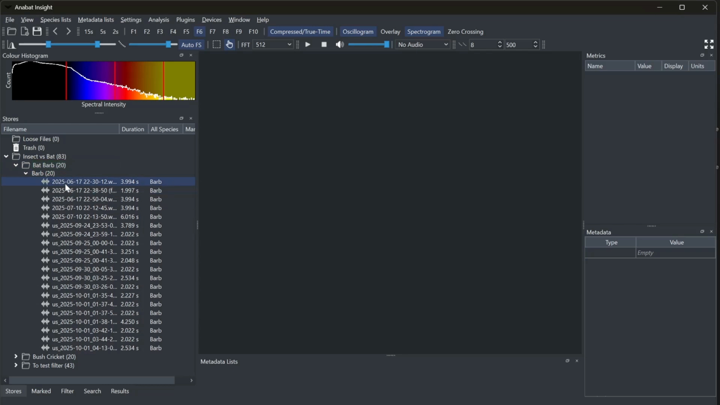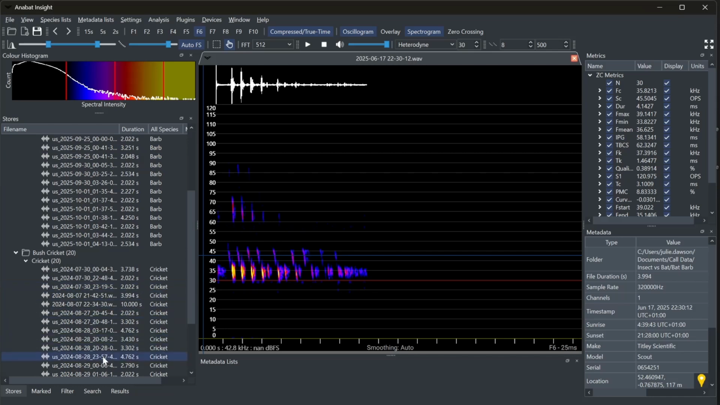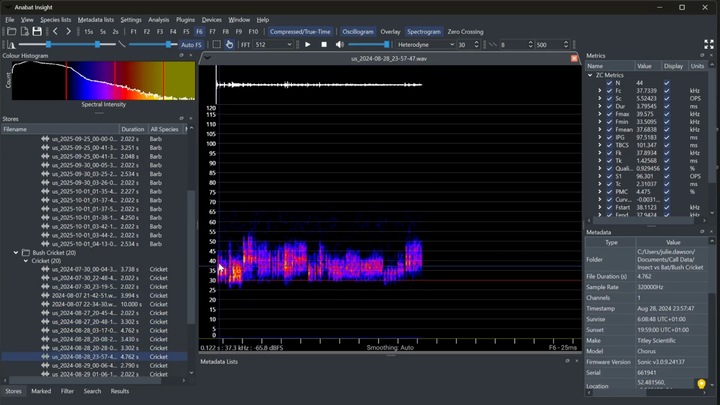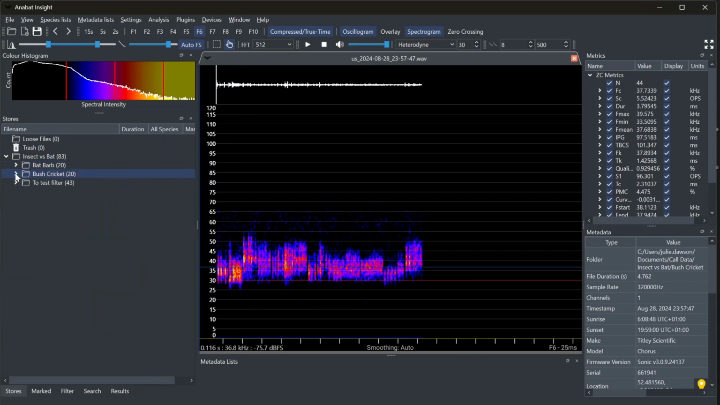You've probably experienced something like this where you've got a bat call. In this instance, we've got bats that are calling a steep short call at around 35 kilohertz versus a cricket call, which is also short, steep, and around that 35 kilohertz mark. When we're using traditional filtering methods, often you'll find that these two noises will come out in the same result, and it makes it really annoying for you to go through your recordings and have to manually take out all of the bush cricket noise.